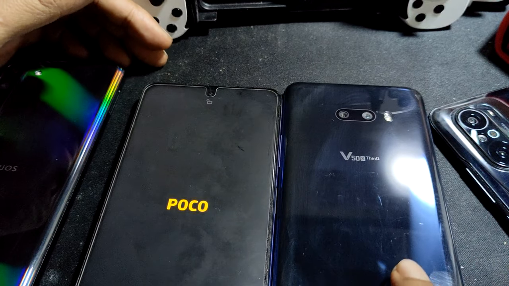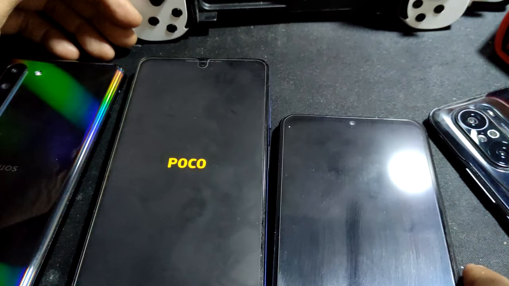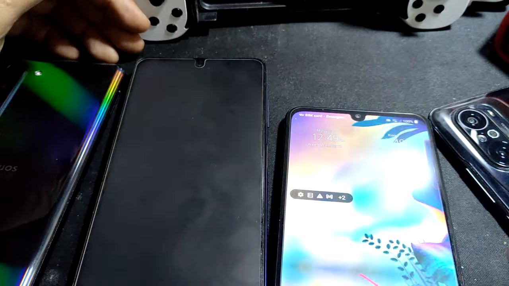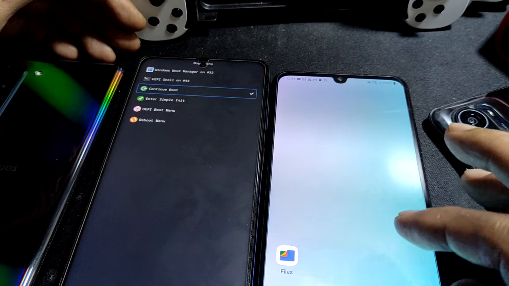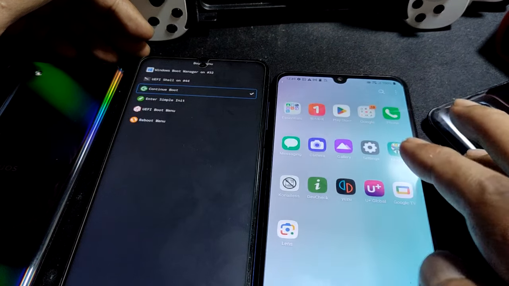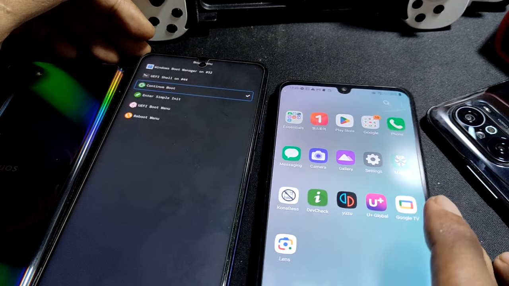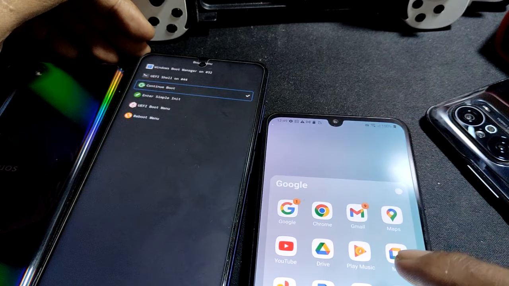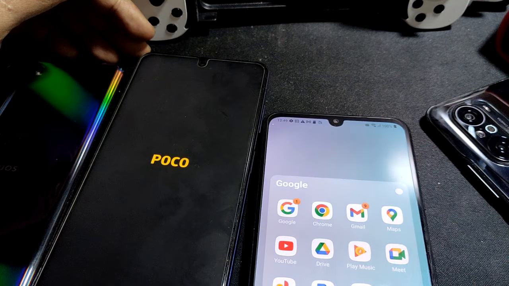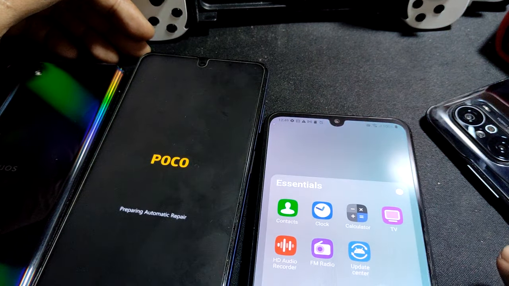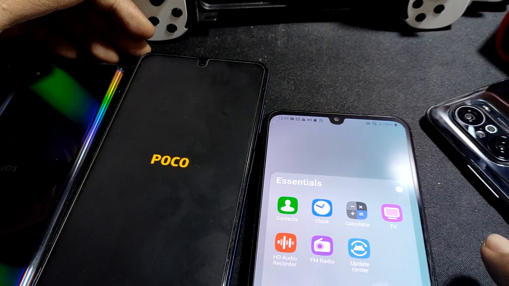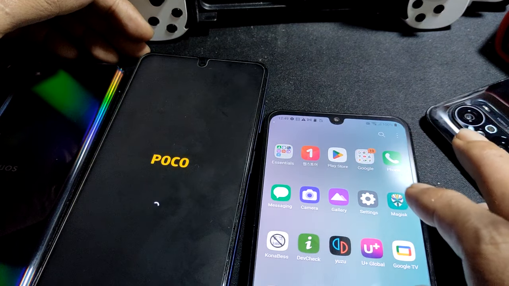And also I will be debloating this LG V50S. This is a stock ROM. What does debloat mean? Remove the unwanted apps, a lot of Google apps. To debloat it is very easy.